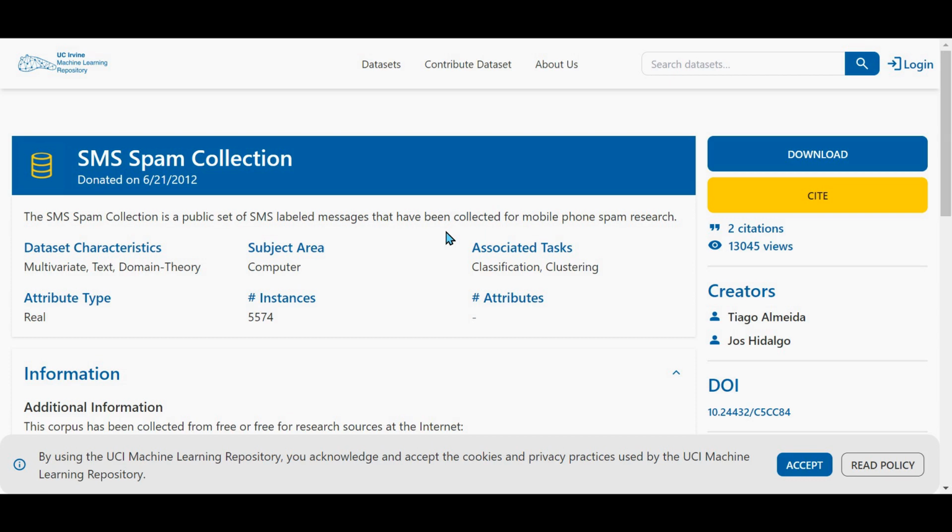Today, we're working with the SMS spam collection dataset, which is available on the UCI machine learning repository. This dataset includes thousands of SMS messages, each labeled as either ham, meaning legitimate, or spam. The goal is to build a model that can accurately classify new messages as either spam or ham.